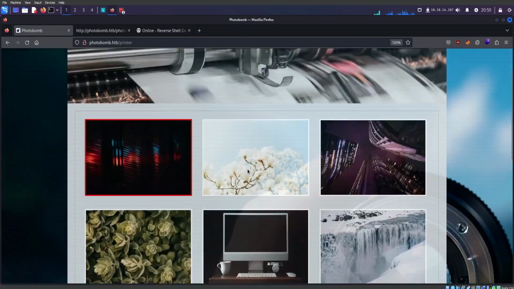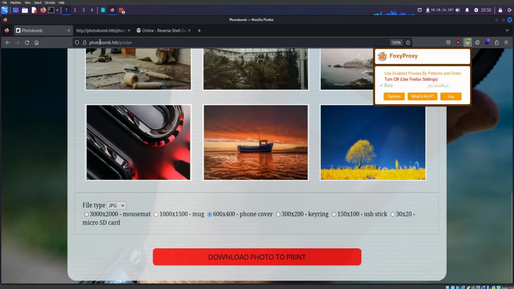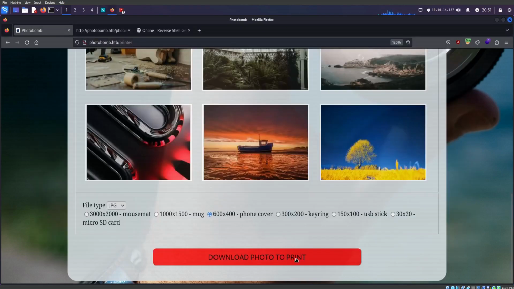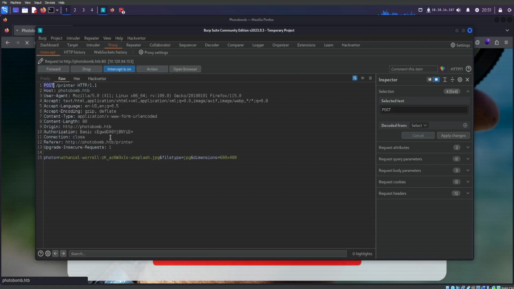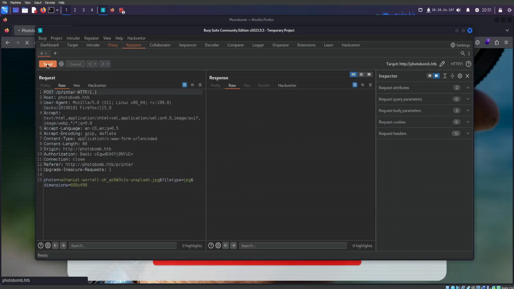We're going to download, I think we'll do this one, and we'll say 600 by 400, yeah, that one's fine. I'm going to turn on my Burp proxy and make sure that intercept is turned on in Burp Suite. I'm going to press download, and you'll see that it captures this. It's kind of weird that it's a POST request when it's downloading this, but I guess it makes sense because we're specifying the photo name, the file type, and the dimensions. So we can just throw this in the Repeater and start playing around with it.